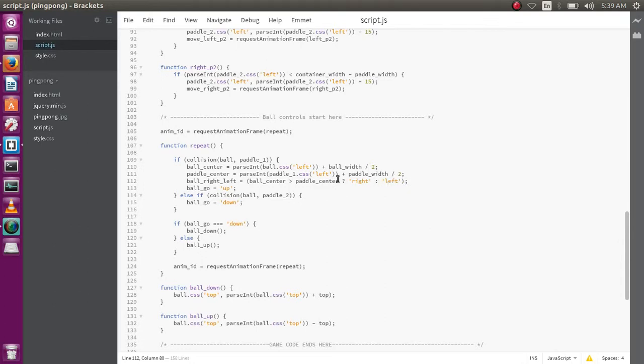This ball right left is used to change the ball's CSS left accordingly, which means when it is right, the ball should go right, so we will increase the value of CSS left, and when it is left, the ball should go to the left, so that will decrease the value of left.